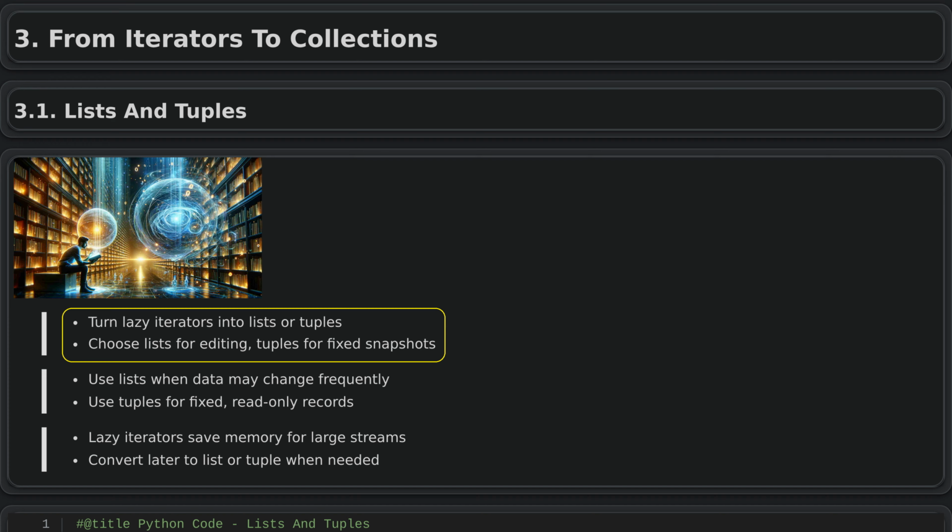A list gives you an ordered collection that you can change, such as updating student grades. A tuple gives you an ordered collection that cannot be changed, which is safer to share or store when you want the data to stay fixed, such as for logging results.